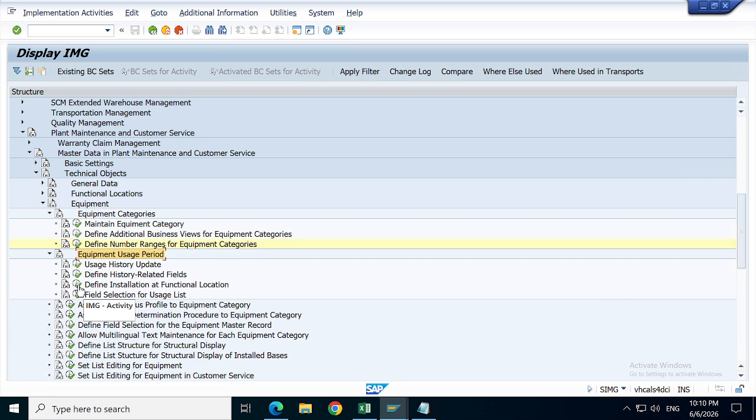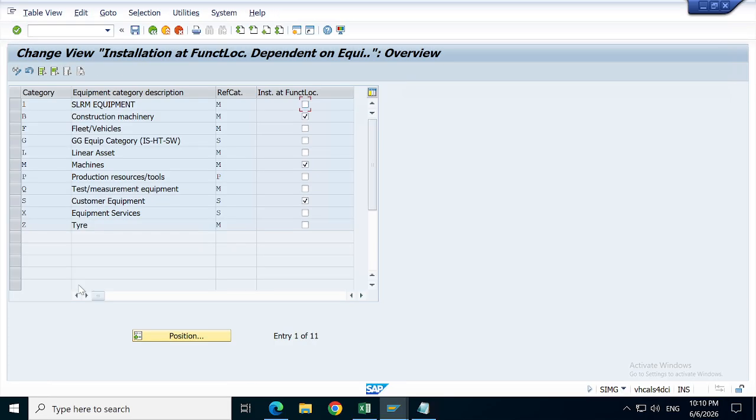Then here we can see "define installation at functional location": for the equipment category which we created, do you want to install it under a functional location or under an equipment? If you don't select this checkbox, the system won't allow you to install under a functional location. It will allow creation under an equipment only, as a sub equipment. It won't be a main equipment. If you select this checkbox, then the system will allow you to install under a functional location. Okay, save this one.